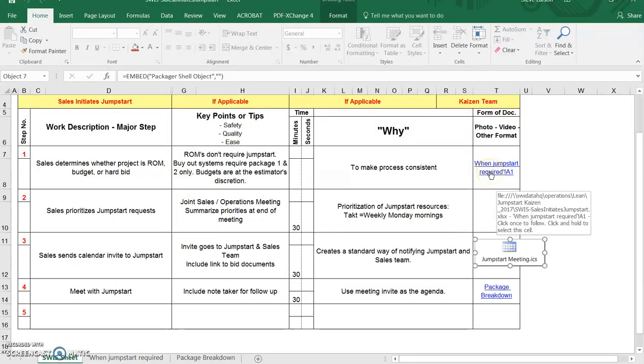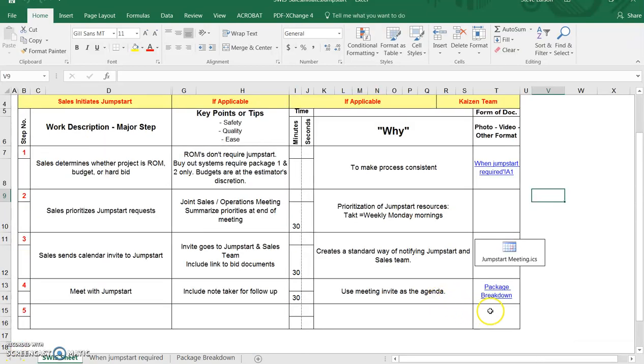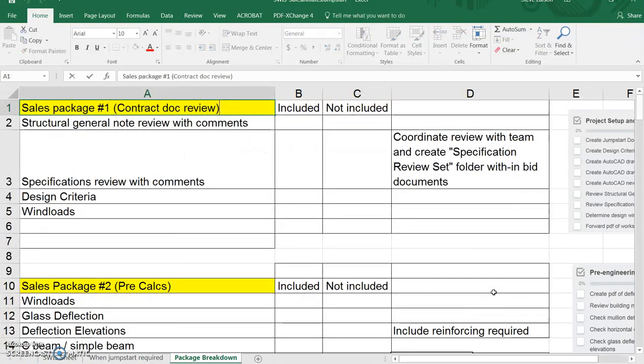The next thing we want to talk about was when Jumpstart was required. So there's three types of bids they do. They do ROMs, they do budgets, and they do hard bids. So we decided that Jumpstart wouldn't be required on a ROM project. On budgets, it would be at the estimator's discretion, and on all hard bids, we would go ahead and have a Jumpstart package. The next thing in this Swiss is a package breakdown.